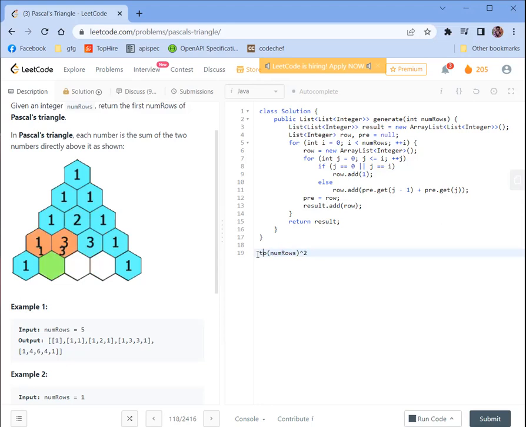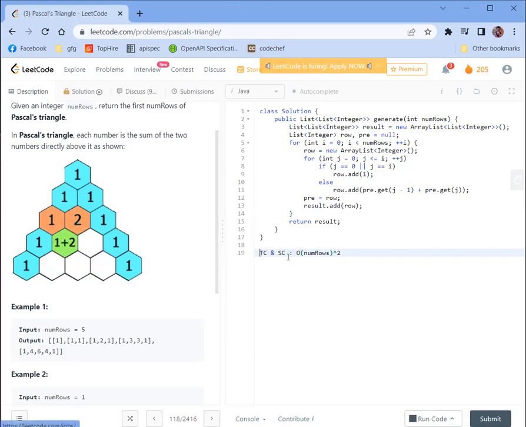So this is the time complexity and space complexity, as we are creating 2D arrays.